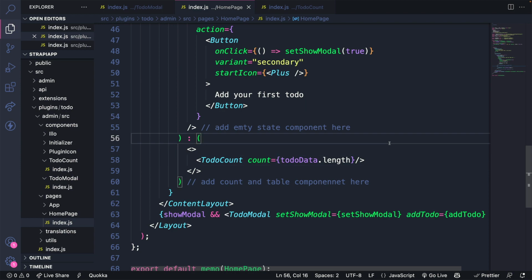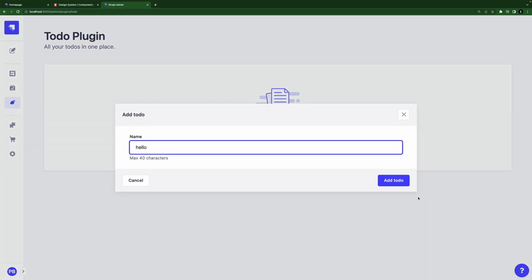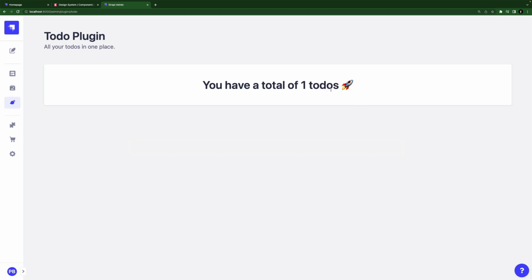So let's go back to our UI and see if it worked. Let's click add a to-do, hello, and now we should see our count. Fantastic. Now all we have left is to create our table component.